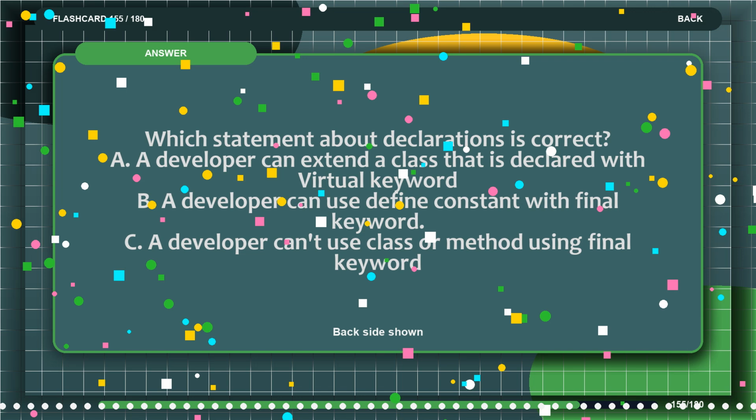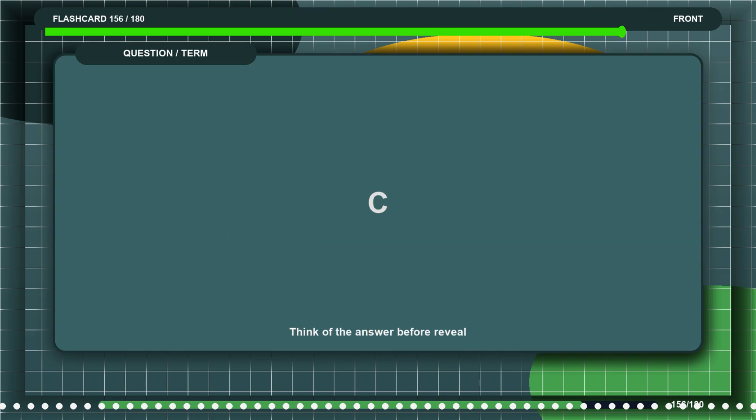The answer is: which statement about declarations is correct? A. A developer can extend a class that is declared with the virtual keyword. B. A developer can define a constant with the final keyword. C. A developer can't use a class or method with the final keyword. Flashcard 156. C. Think of the answer before the reveal.